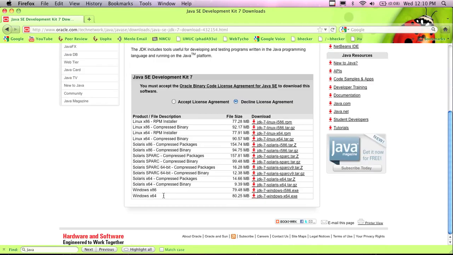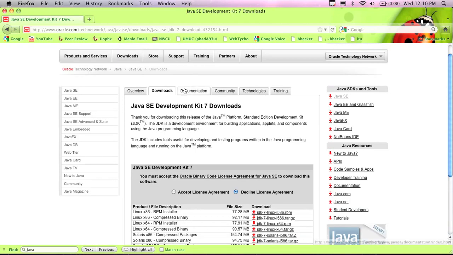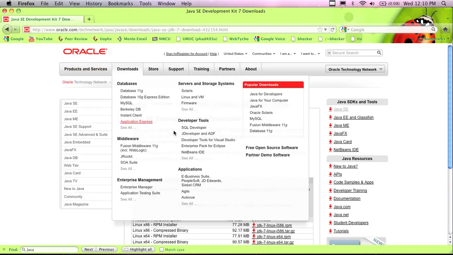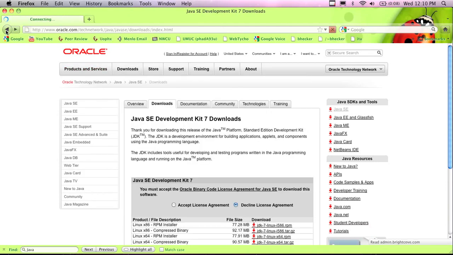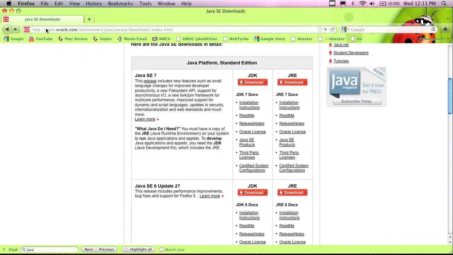So you could start downloading this if you want. Version 7, version 6, version 5, anything you want. I would do it from the Oracle website, though, and look for the SE. And then go and install Eclipse if you want.